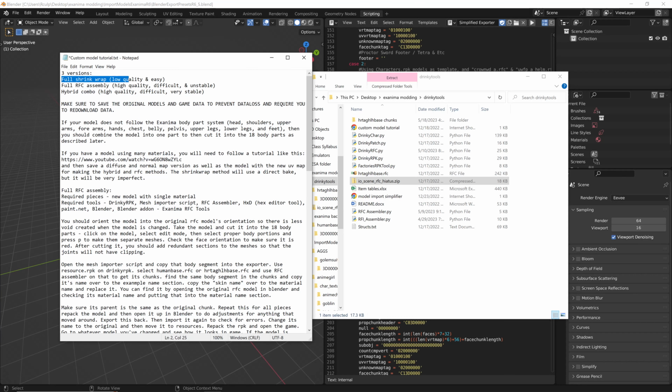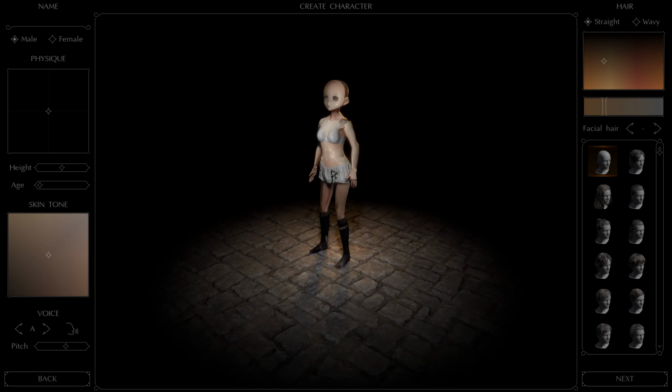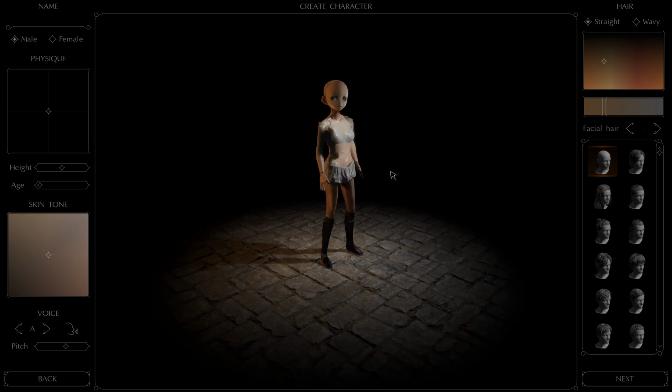So just an overview of the methods. We have a full shrink wrap, which is very low quality, but is also easy to do. We have a full RFC assembly, which is very high quality, but it's also unstable, and it has issues with jittery legs, and it is difficult. The hybrid combo is stable. It is high quality, relatively speaking, not as much as the RFC assembly, but it is, of course, usable, and it is, of course, a little bit more complicated than the RFC assembly. And with enough work, you can, too, make your dreams come true.